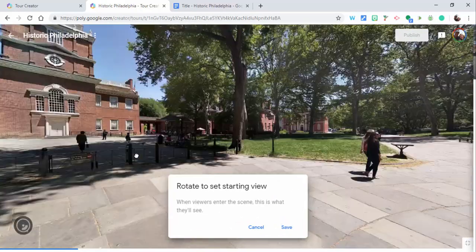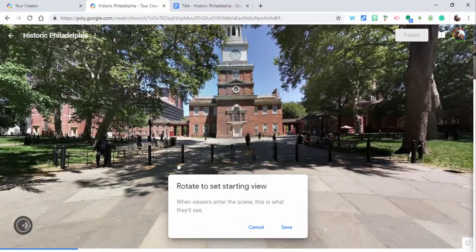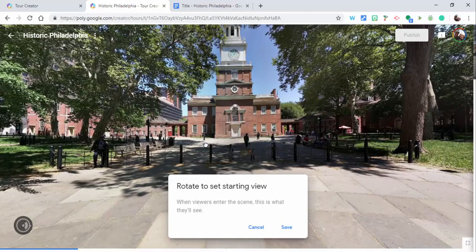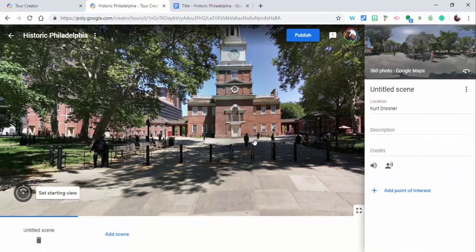I'm going to rotate it. And again, we want to make sure to save it right here. This is what they're going to see. Now, what I'd like to do is go in here, the location, I'm just going to type in Independence Hall. Okay, and you can put a description if you'd like to, but I'm not going to just for right now.